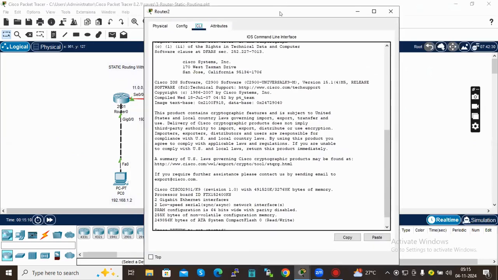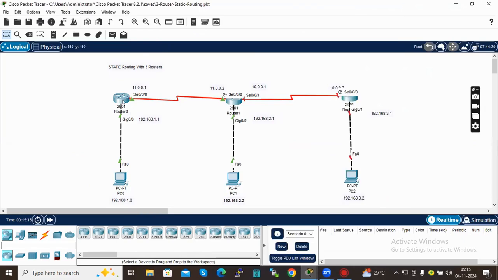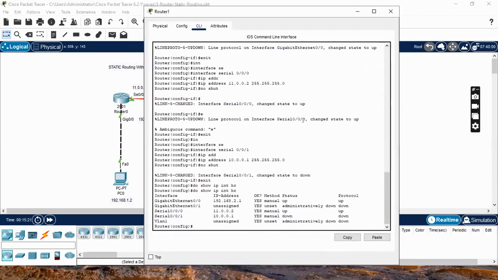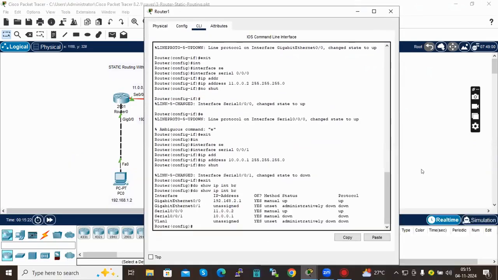Can you show router 1 config one more time? Router 1 config? Yeah. The one that's labeled as router 1. Okay. Okay, that's fine.